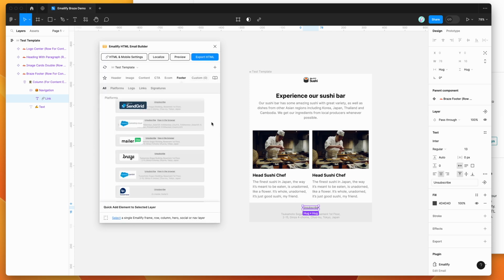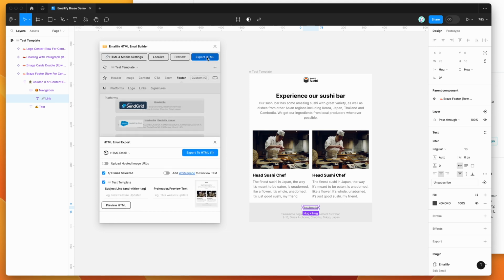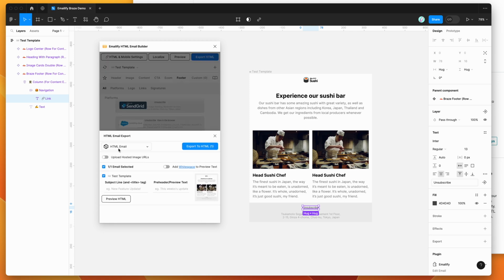So once we're ready to export it to HTML, you can just click on this little export HTML button up here, and we're going to change the platform from just HTML email, which just downloads it to your computer, to the platform integration section, and then we're just going to click on Braze. So click on the Braze item, and then it's going to ask you for your Braze API key and your Braze endpoint. So you can click on this link to find out some more details about that.